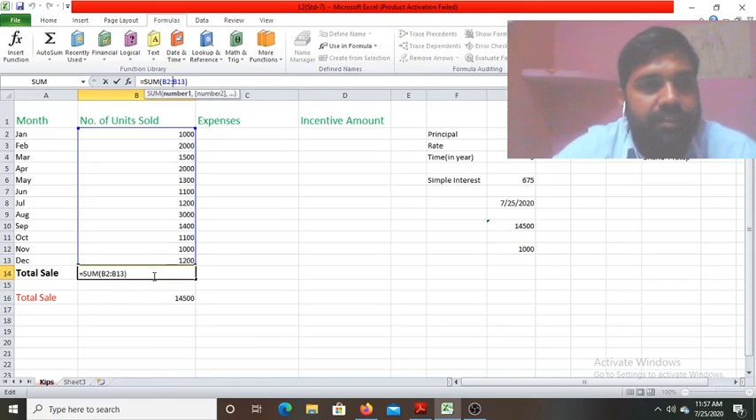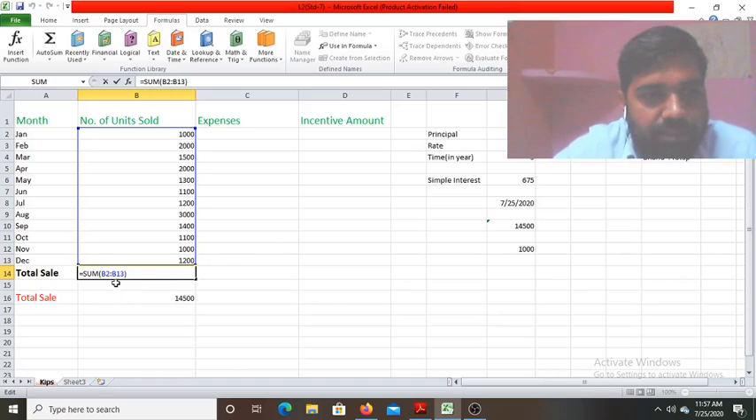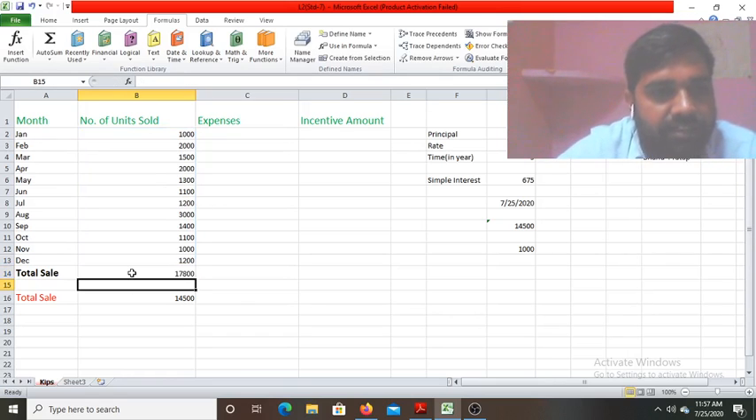Let's see, here I have written the same formula. After writing equals SUM B2 colon B13, this range is selected. This range is represented by B2 colon B13. So when I press the Enter key, I will get the result. Similarly, we can write the formula.